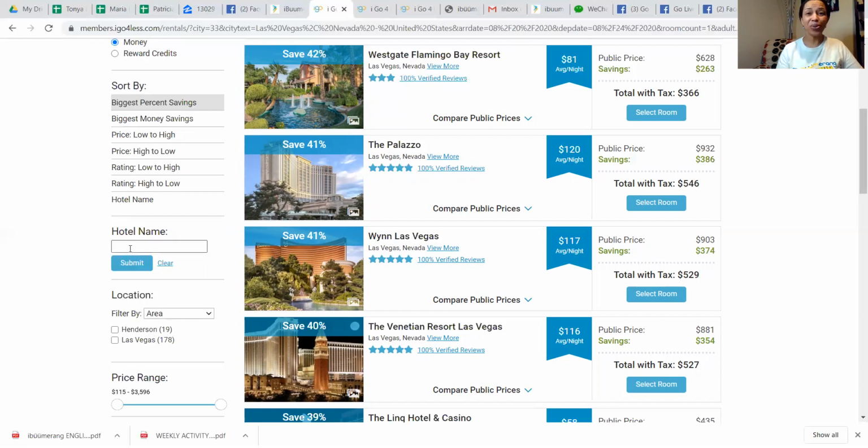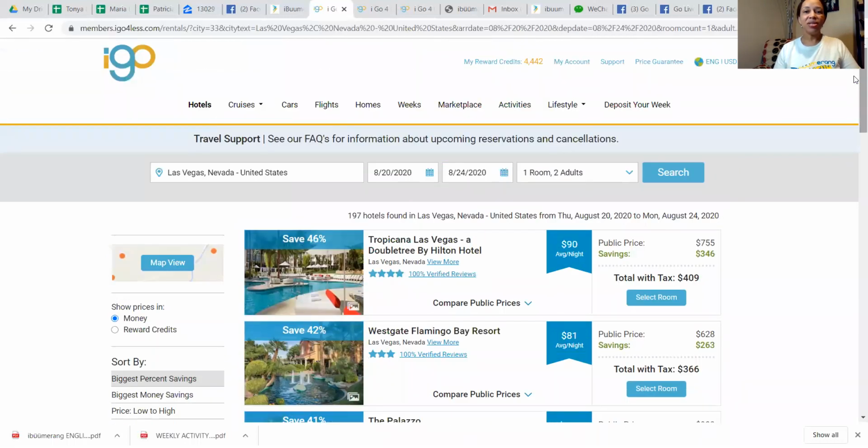If you need a specific hotel because you're going with a group of people, or you know your favorite place to stay, you can go ahead and type it in there and then submit, and it will pull up that specific location for you. All right, some other goodies. Let's say you say, you know what, I'm not just going to go to Vegas for the convention with iBoomerang. I want to go and stay for a full week. You click on the weeks button.